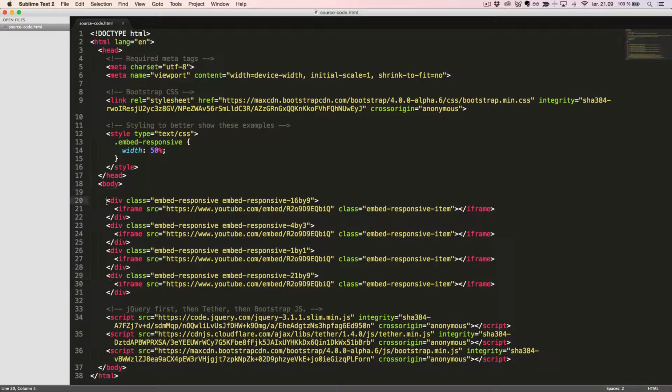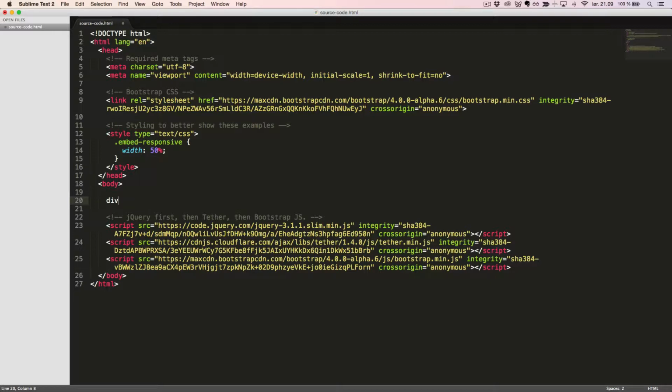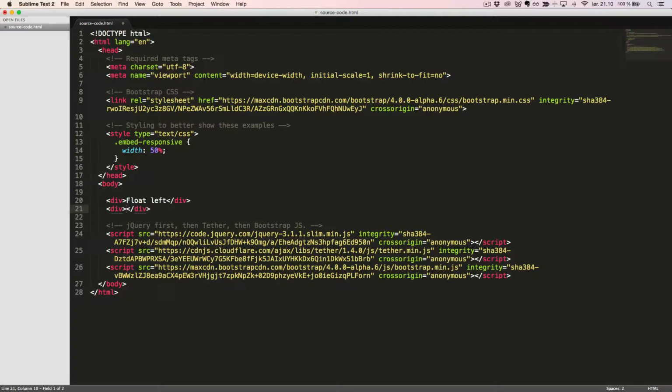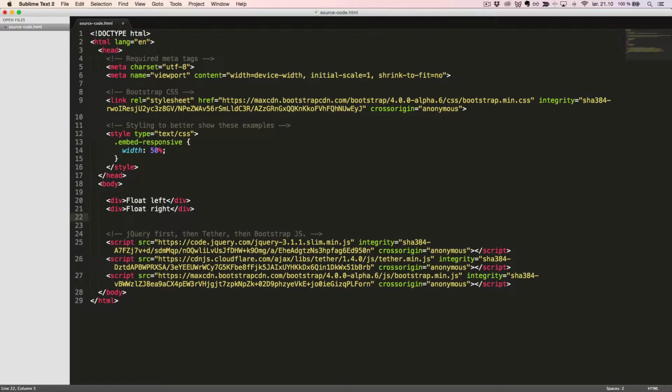Now let's have a look at how to control the floating of individual elements. Let's create 3 div elements with some text inside. To float the first div element to the left, we add the class floatLeft. To float the second div element to the right, we add the class floatRight. To prevent the third div element from floating at all, we add the class floatNone. Let's have a look in the browser.